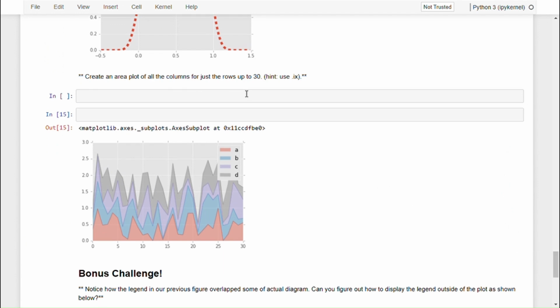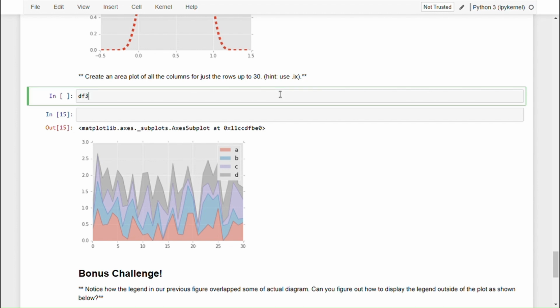Next we have to plot this area graph, and that is just for rows up to 30. Here the question asks us to use .ix method, but that has been deprecated, so we will use the iloc method, which is used to select the range index. Remember this second number is exclusive, so to select the rows up to 30 we will have to use 31, and then once we have selected our rows we will plot the area graph.